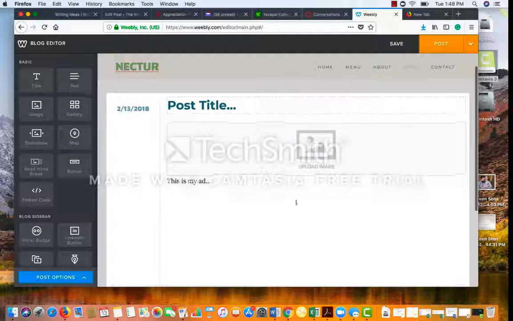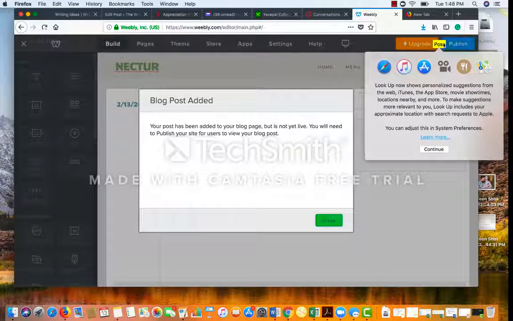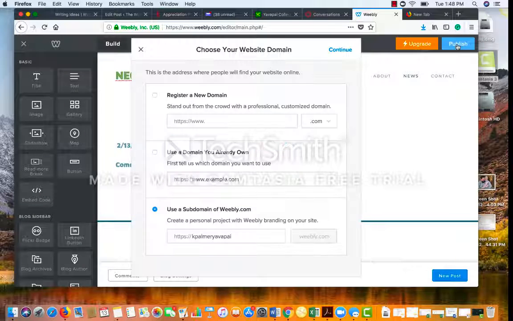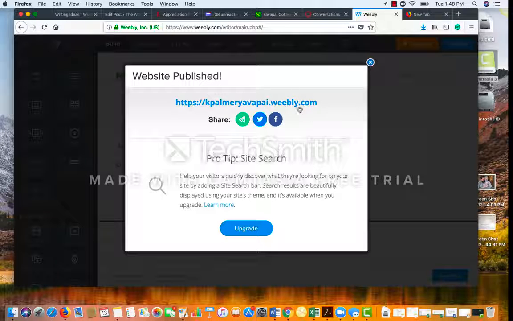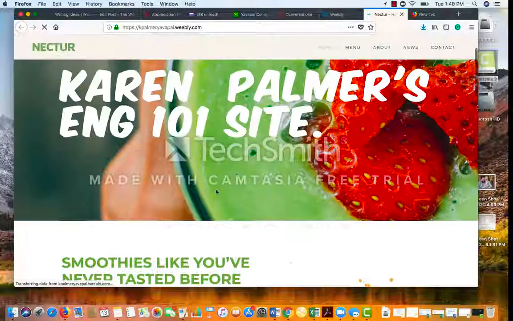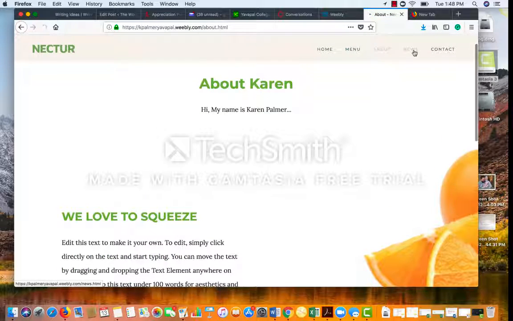Once you're done making your post, you just click this orange post button up here. And I'm going to go ahead and close. And then the last step, you have to publish your page. If you don't publish your page, it's going to give you the exact same thing again because they want to sell you these two things. So just click continue and it's going to publish the site. And so now I can go to my website and here it is. So my about is there and my news is there.